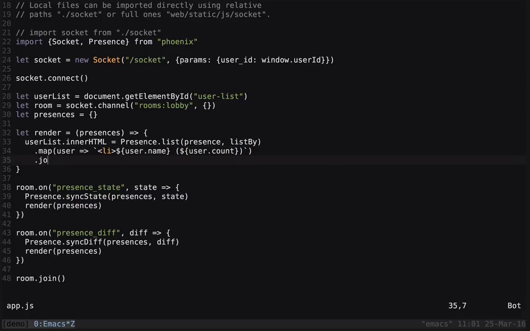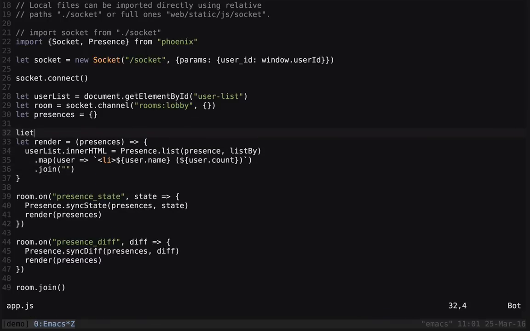And then after we've mapped over that, we just want to join that into a final string. And now we need to write that list by function. And list by is going to get the ID, so the key that you registered to track the presence on, and then a special metas key for the metadata for all this user ID's presences. So it's going to be a list, and the most recently joined presence is going to be the first element, and then the rest of the list is going to be any other tabs or devices that the user is joined on.